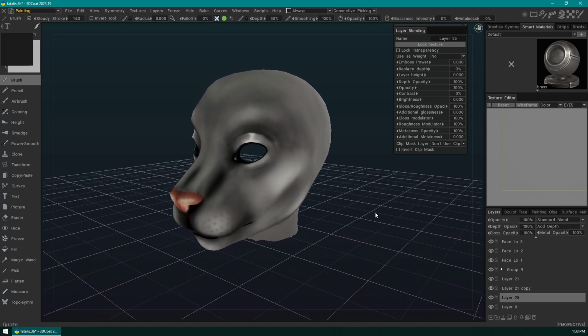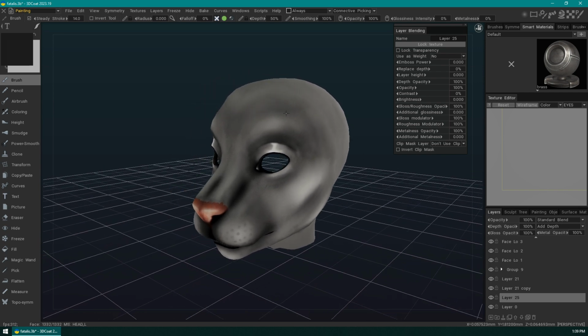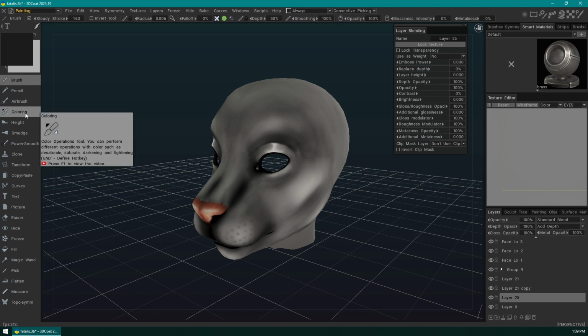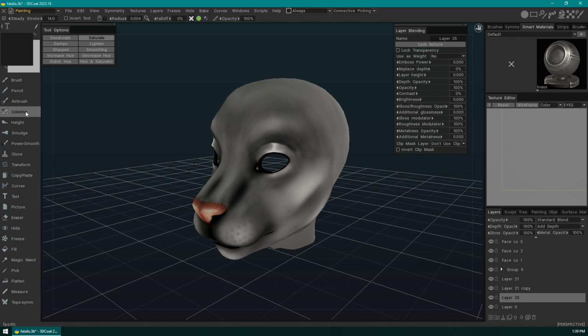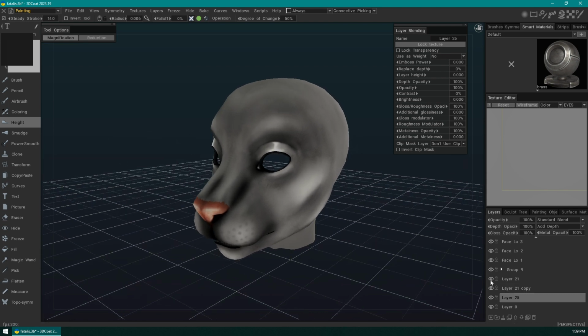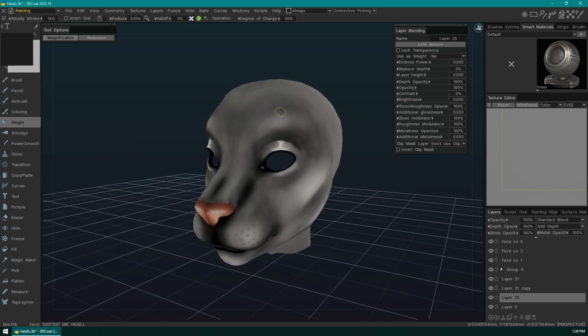So let us say I would like to paint something on this model. You have a regular brush tool, a pencil, an airbrush. This is a color operations tool, and this is how you would do dodge and burn, desaturate, sharpen, and all that. You have a height brush, and all that does is make changes to the depth. If you're doing normal maps or shine maps, it changes those.